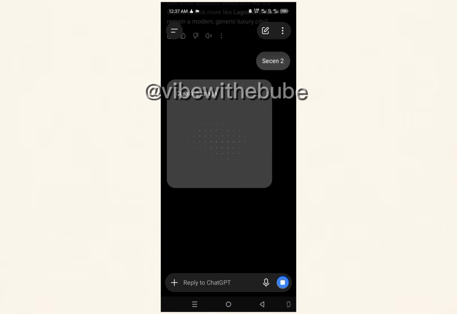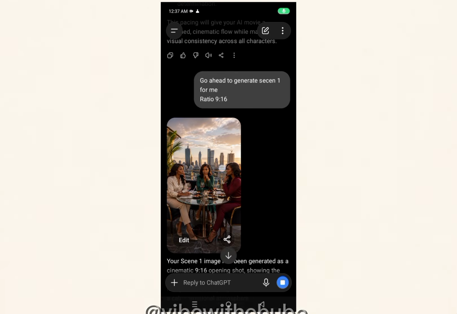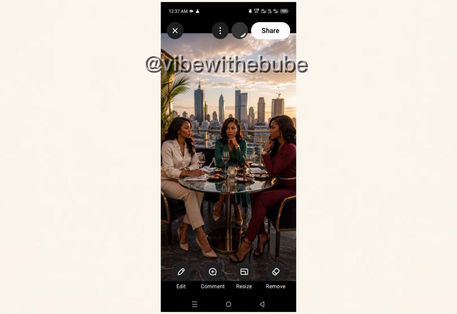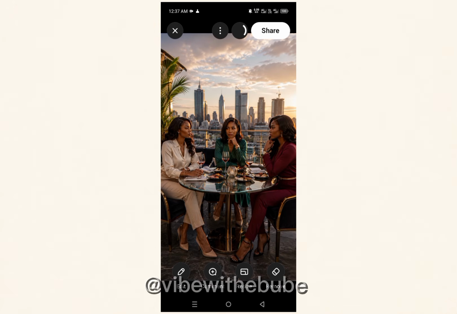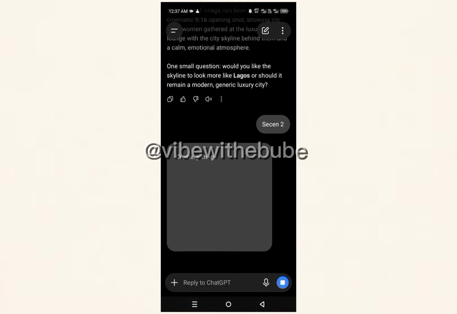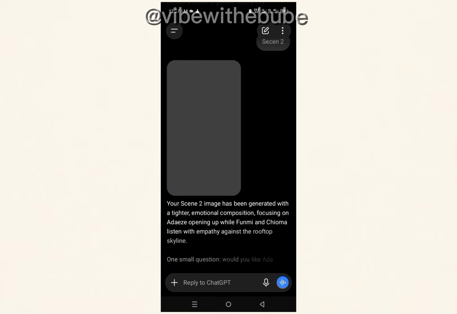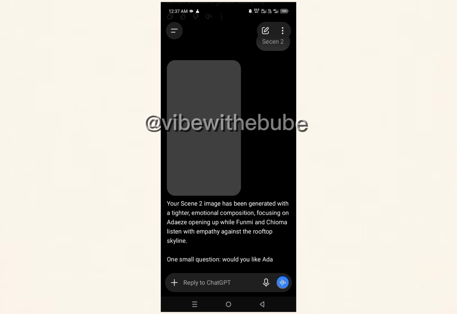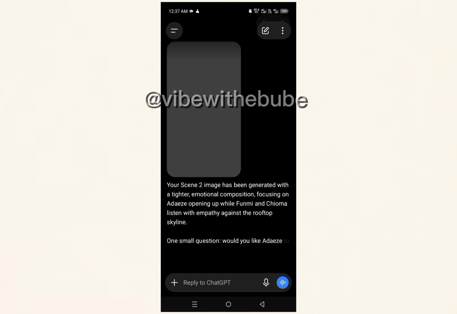Because if you don't instruct the app on the ratio you want, it will give you 16 by 9, which is long form. Do you understand? That's why I'm instructing it. Once you instruct it the first time, it will know what to do in the next image. So like this, our second image is ready. Now let's check the outcome to see if that's what we want.